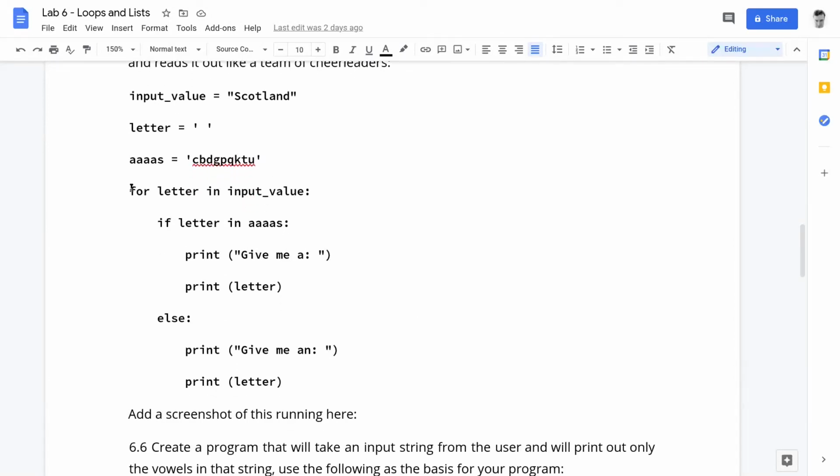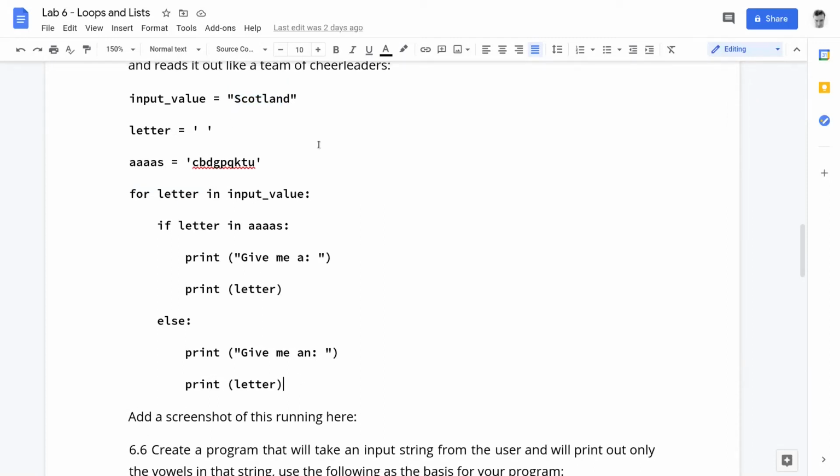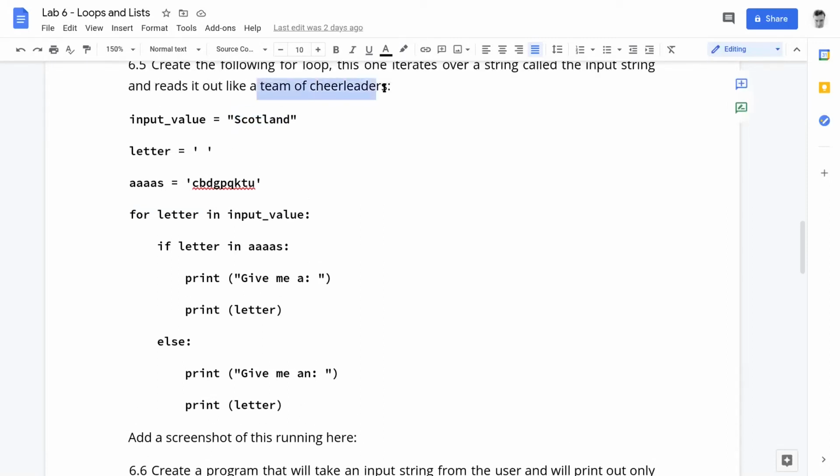program will run a for loop over a string, and it will read out the values in the string like a team of cheerleaders. So it will say, give me an A, give me an S, give me a C, give me an O, give me a T. I'm sure you get the idea. Interestingly, I've added a little else condition to this.